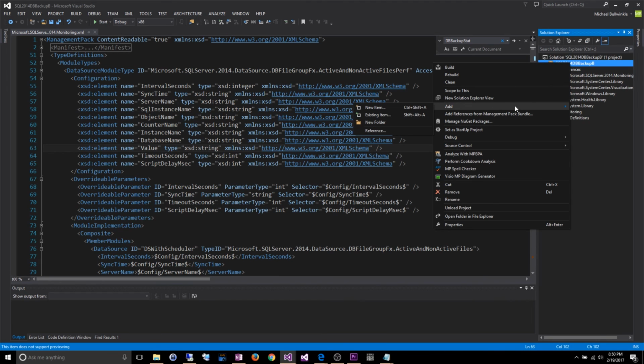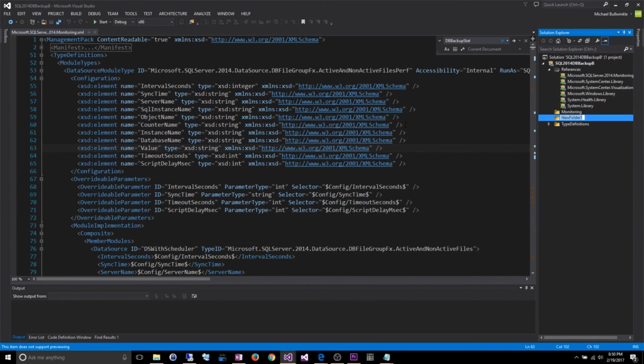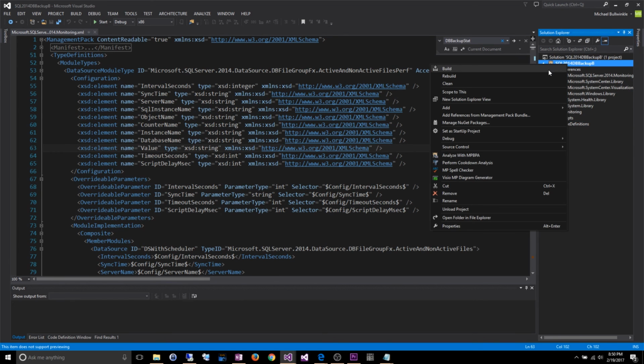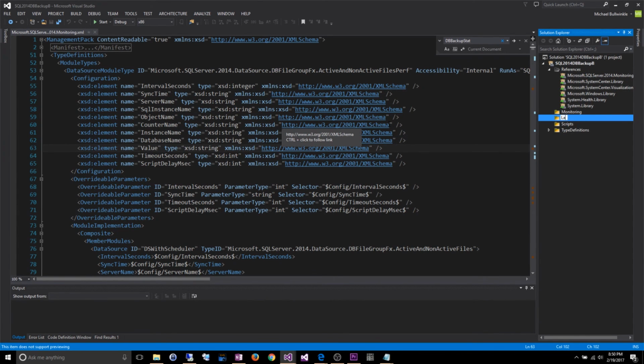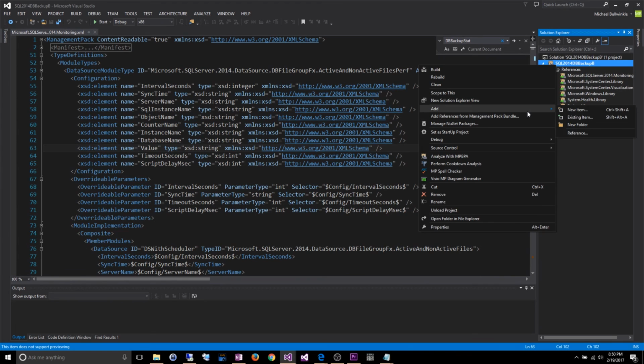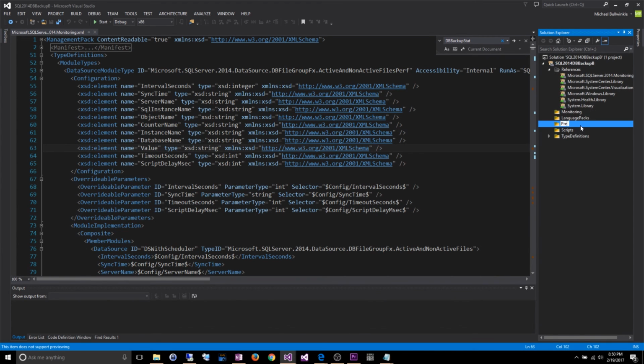We're also going to create our own scripts folder for that VBScript we saw. And we're going to want to have as well a language packs folder. And we're going to want a presentation folder too. So we have our folders.